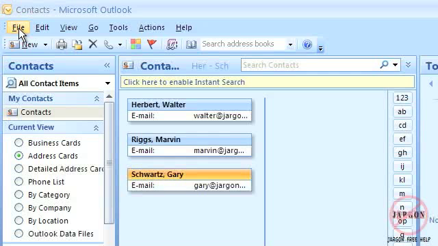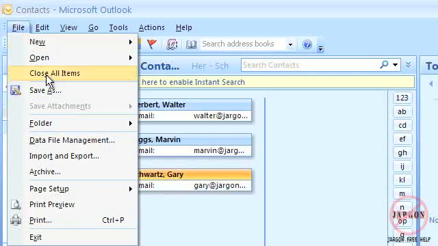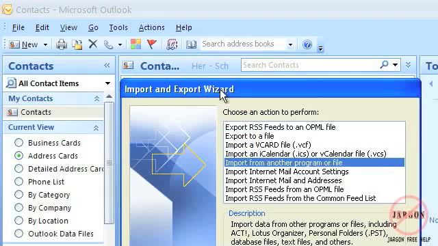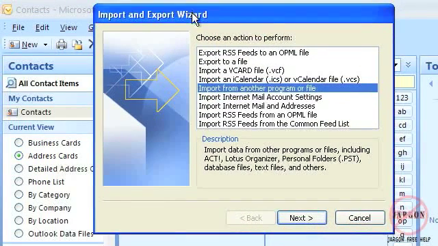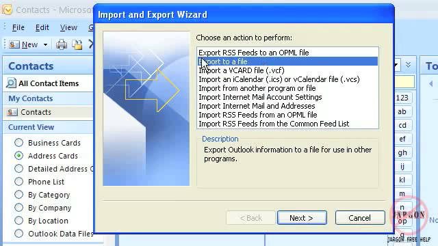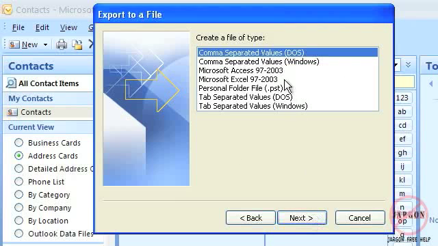And I do that by going into File, choosing Import and Export. The Import and Export wizard comes up, and I just need to choose Export to a File. That's the one I need to choose there. You'll see there's some import options down here. Don't want those, just that one there. So just hit Next. There it is, comma separated values DOS.